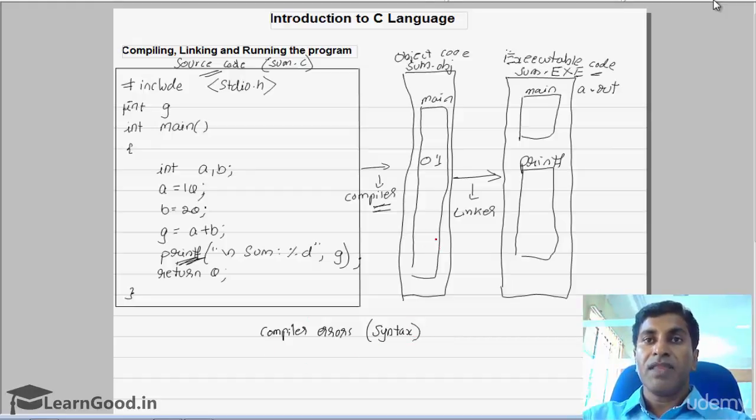In the same way, while converting from an OBJ file to an exe file, that is, the linker converts an OBJ file to an exe file, during that time also you'll get an error. For example, instead of giving a printf, let's take that you might have given, by mistake, just print.